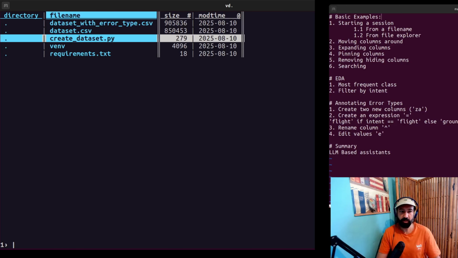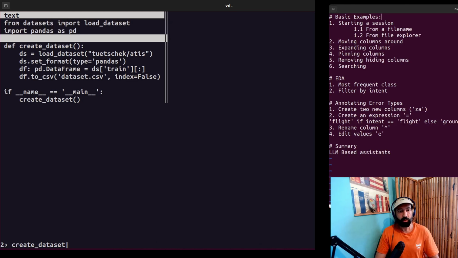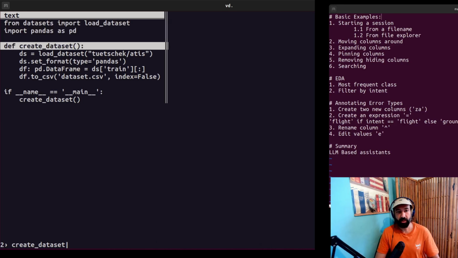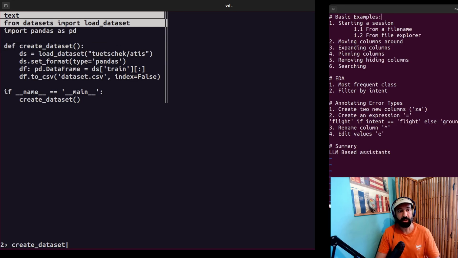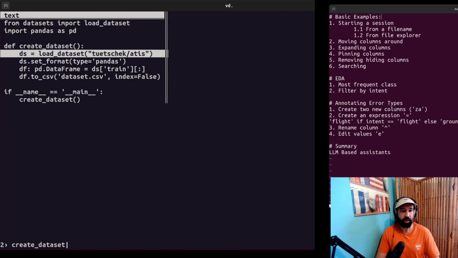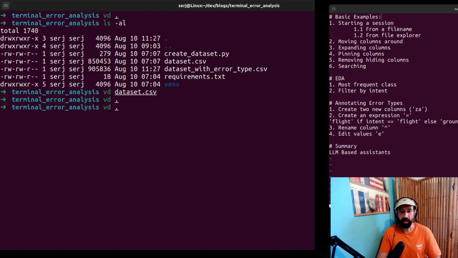So let's look at create_dataset.py. So you can actually view even scripts, like any content of a file. So that is the script that created dataset.csv. I've used the datasets library by Hugging Face and just dumped all of the training. Open up our favorite CSV.